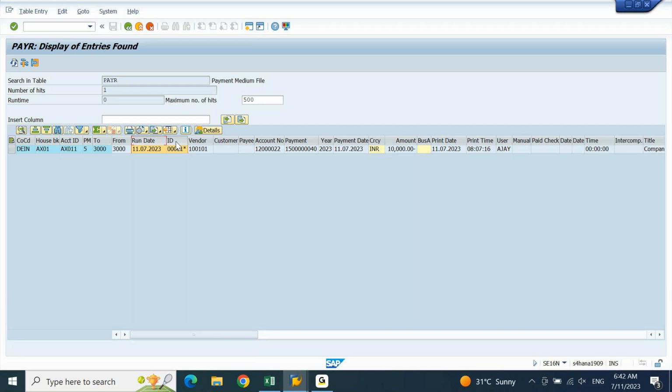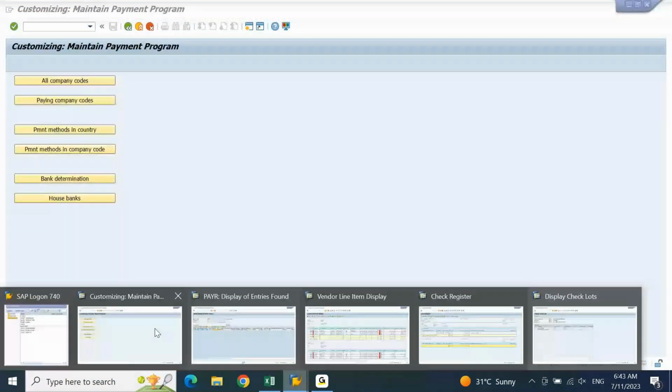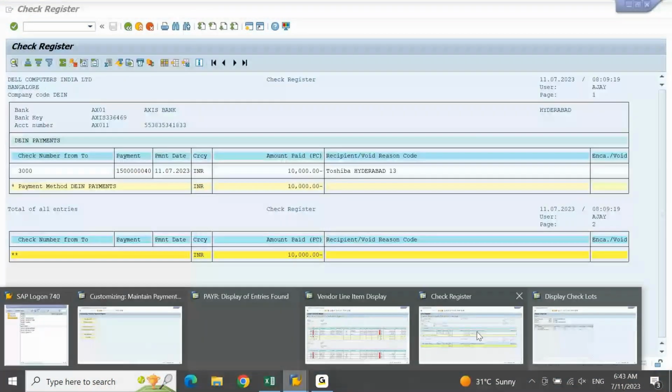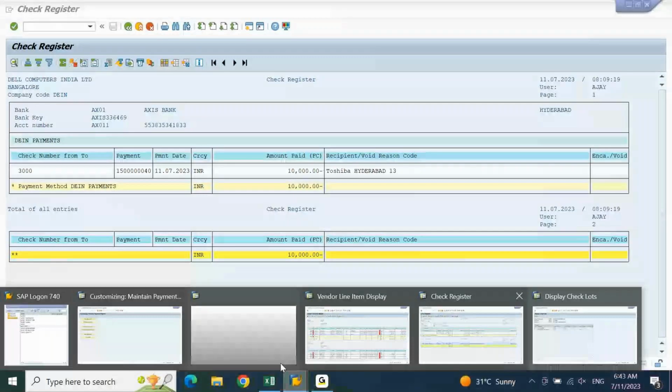Next, we need to perform the same thing using the automatic payment program. If you use the automatic payment program, how is the system going to issue a check for this? For the automatic payment program, we will do something different. Check register, this is fine. I've opened 5 screens. Okay. Let me come out, and we have not yet seen the outputs.